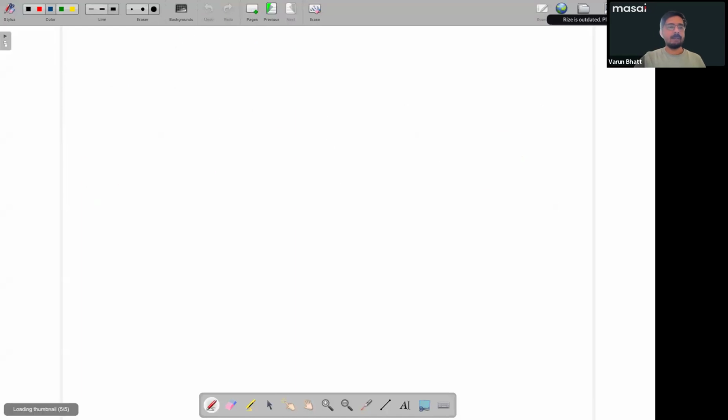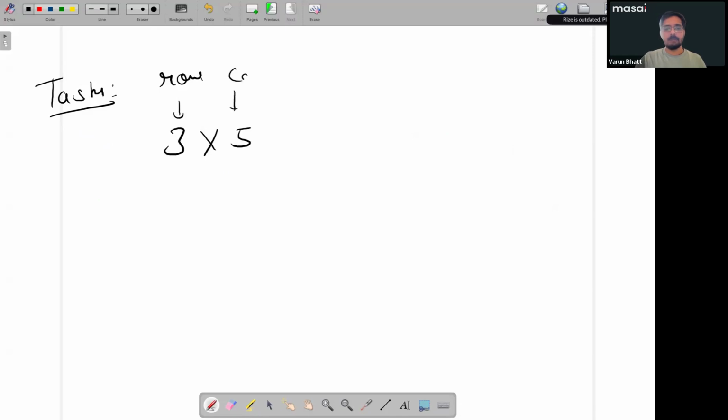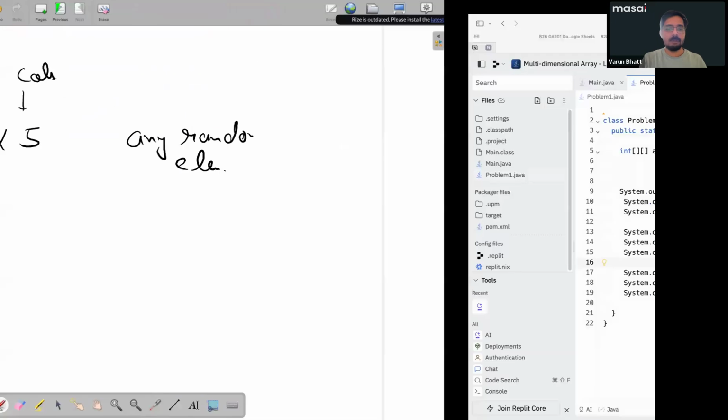Now, what is your task? You need to create a matrix of 3 into 5, that is 3 rows and 5 columns. Just create the matrix, and you can print any random elements. So right now, just do this task. Create a matrix of 3 rows and 5 columns.